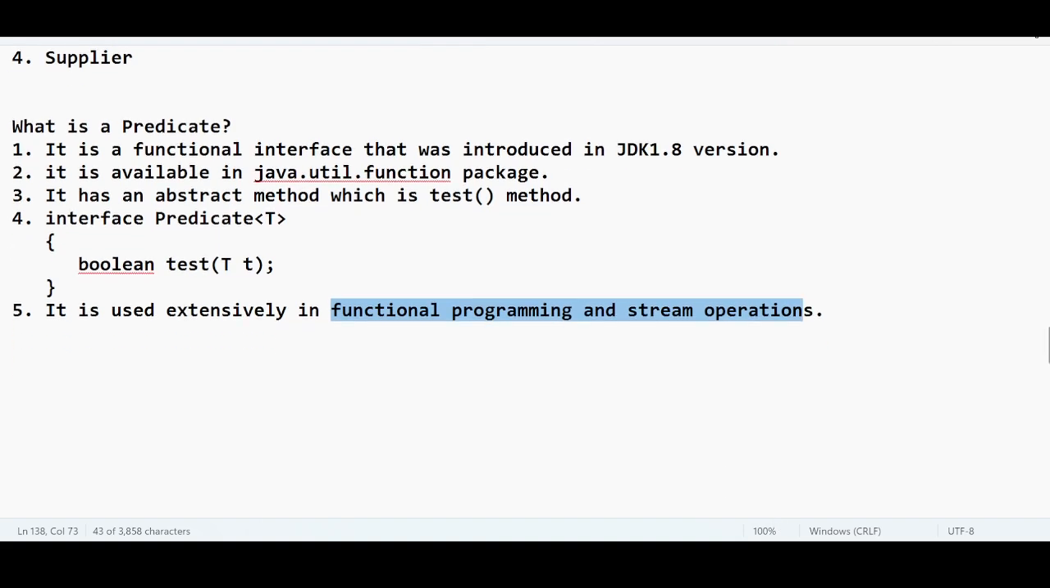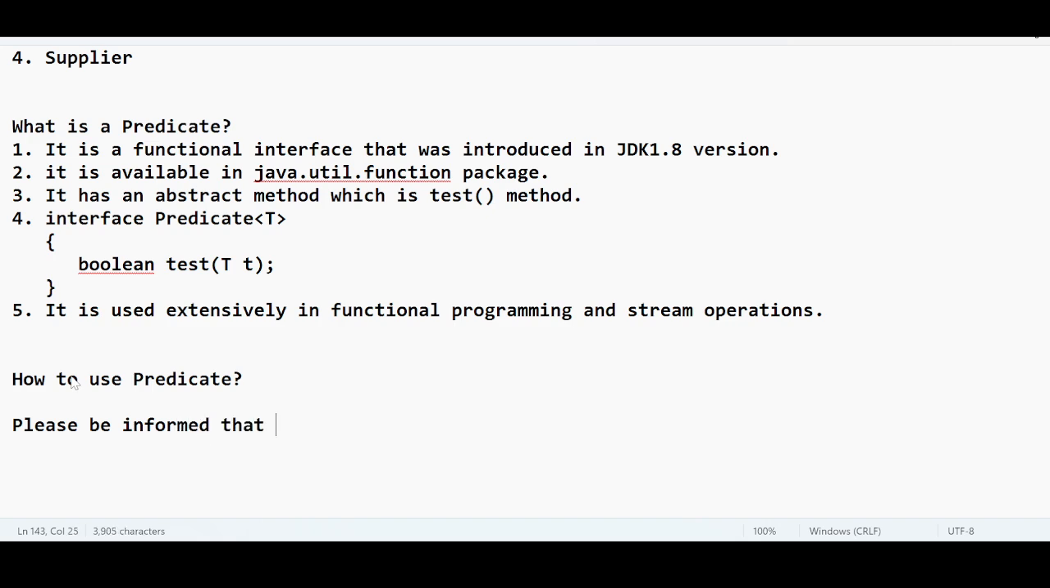Right? But the question is how to use this predicate. So this is the question that is triggering in your mind now. Okay. Usually, you can use this predicate to refer to lambda expressions. So please be informed that you can use this predicate to refer to lambda expressions. We already know how to refer to lambda expressions. Okay, let us write a small code on top of this.